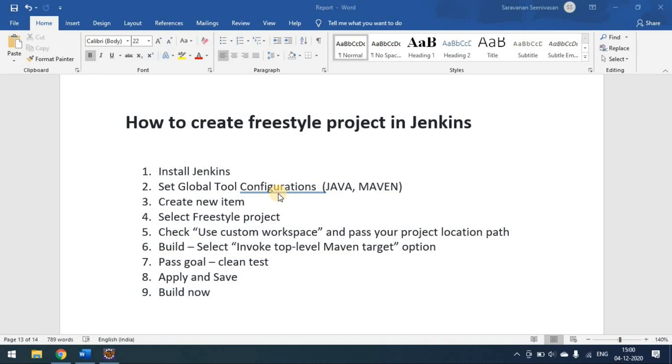We have two options for Jenkins installation. One is you can directly use the installer, and one is the jar file, right? Either the installer file or the jar file you can select. So when you go for installation, it will be very easy and very straightforward. You can go through the Jenkins website and do the installation, right?